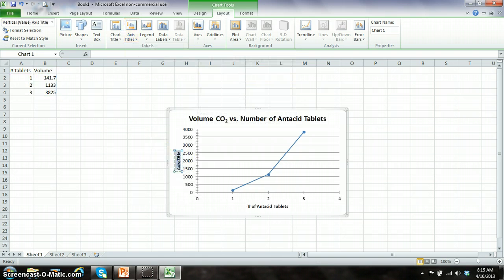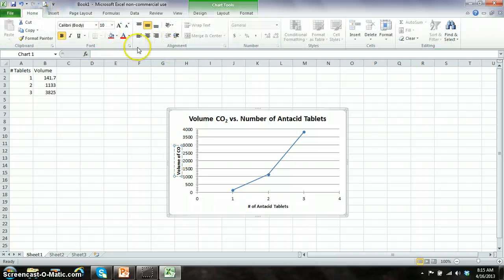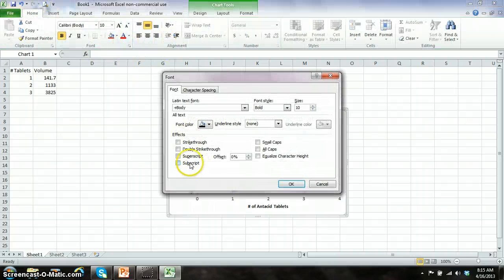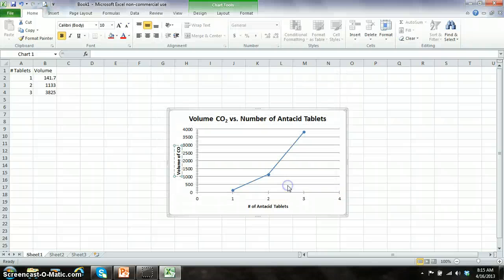Just click in it to change the title. This is volume of CO. Again, to insert the subscript, you're going to go to subscript, click OK, click 2, and then just click off the box. Okay, so we have our graph.